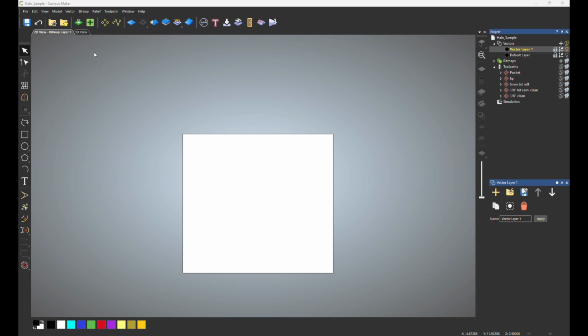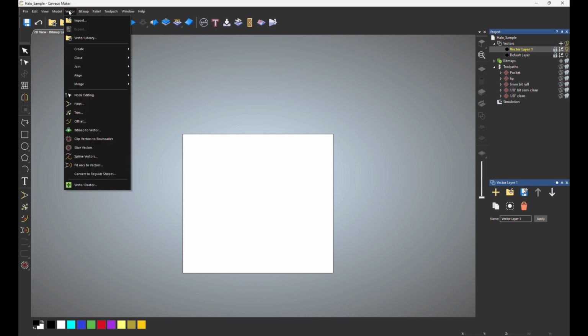I'm going to try to rip through this as fast as I can. This is how I make halo lit aluminum letters for commercial signage.